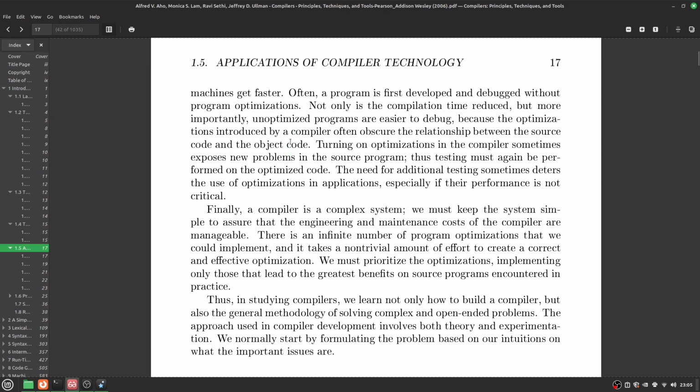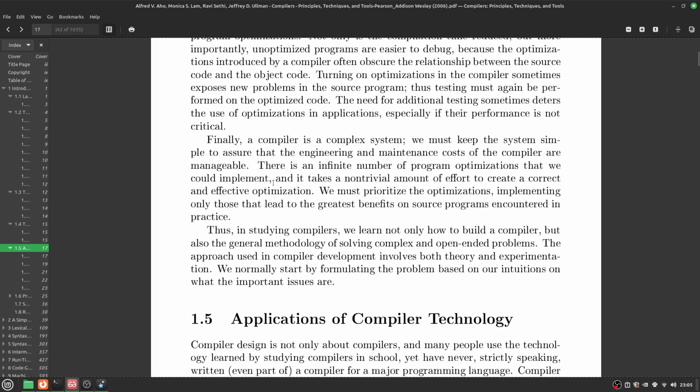And on a side note, I guess the optimizations themselves have to be tested rigorously as well. Turning on optimizations in the compiler sometimes exposes new problems in the source program. Thus, testing must again be performed on the optimized code. The need for additional testing sometimes deters the use of optimizations in applications, especially if their performance is not critical.